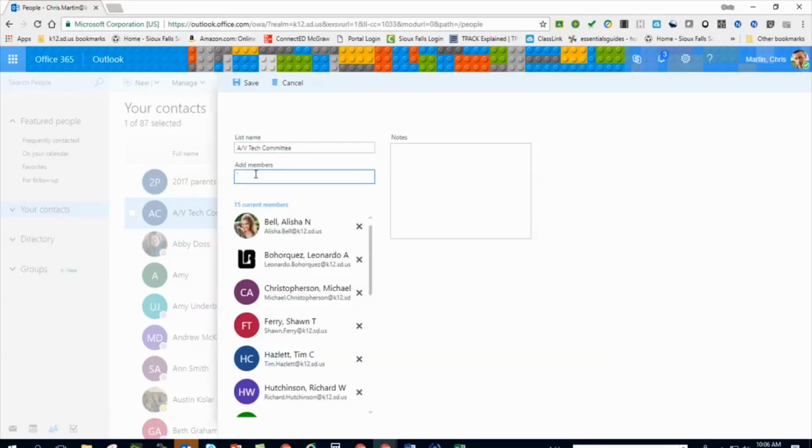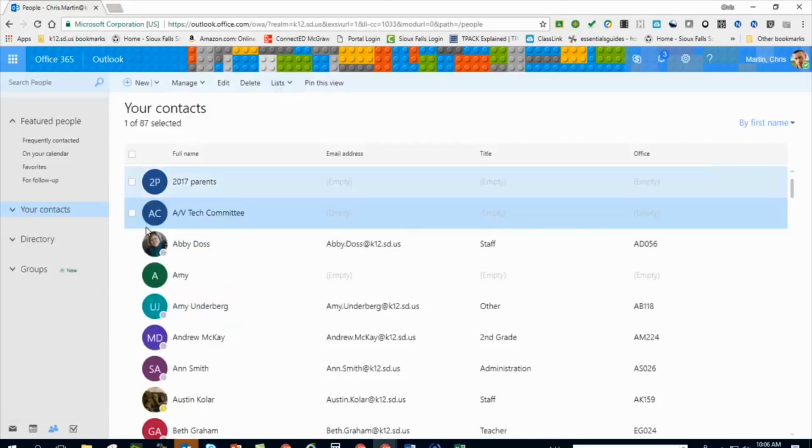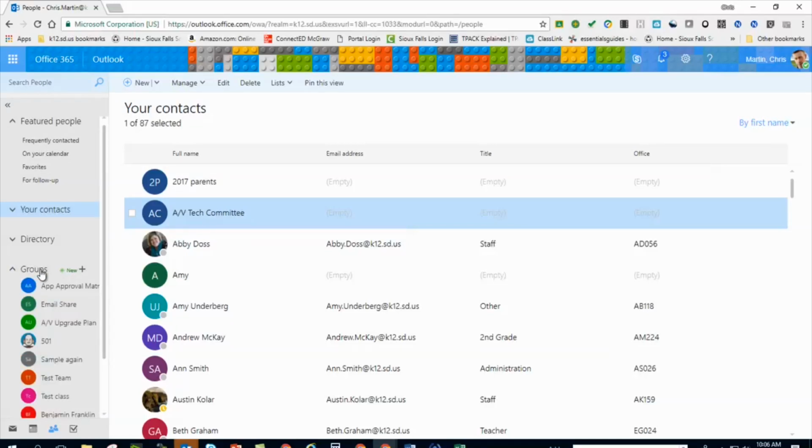The nice thing about a contact list or a distribution list is that you can add people outside of the K-12 network, so if I wanted a Gmail account or whatever private email account, you can add that to a contact list. A group has a more elevated function within the Microsoft Office 365 space.